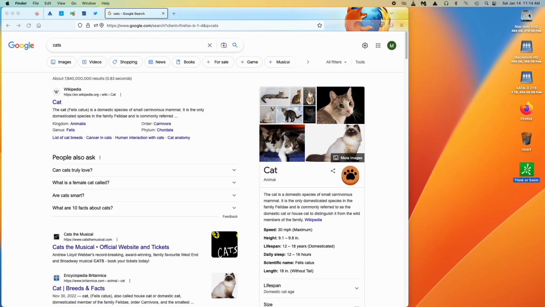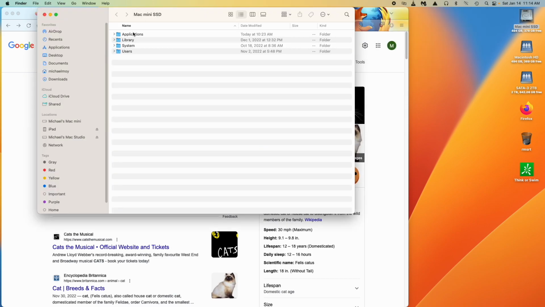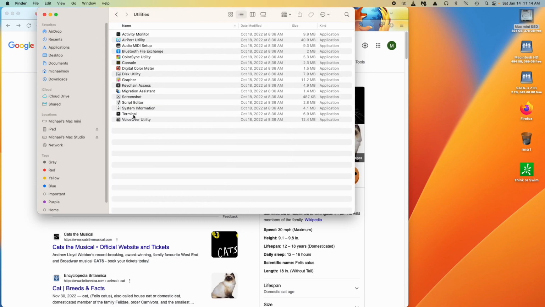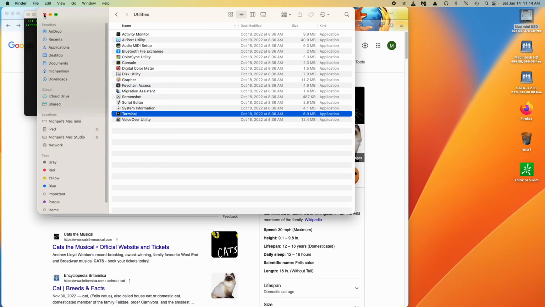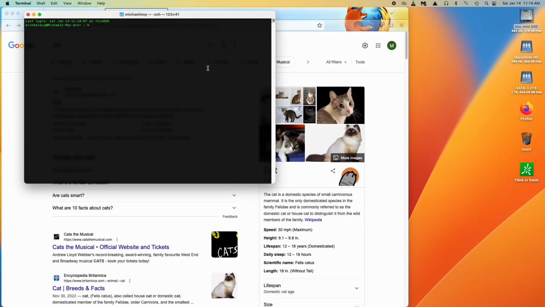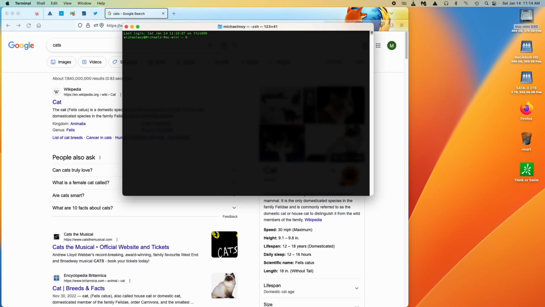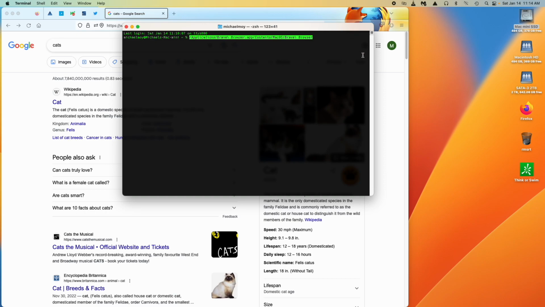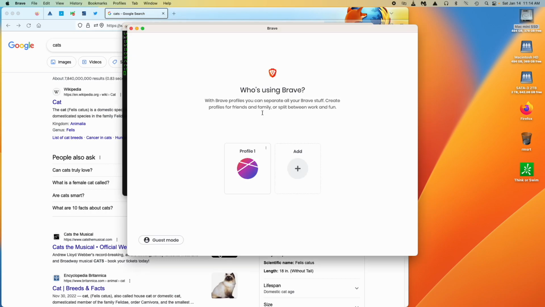So first of all, I'll open up a terminal window and we'll go to Finder, Applications, Utilities, and then Terminal. Then type in this command, which you can find in the description section. And at the end of it, hit space, dash, dash, profile dash directory and hit enter. And that brings you up to this page.